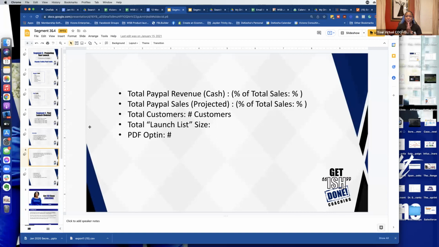And then how many total new customers do you have? The launch list is actually how many people opted in for your challenge, how many people opted in for your workshop, how many people opted in for your 3-part video series. That is what you call a launch list. So you want that list to grow every single time. So if you ever hear someone say something about a launch list, that is the launch list.